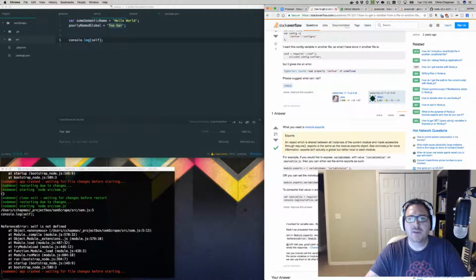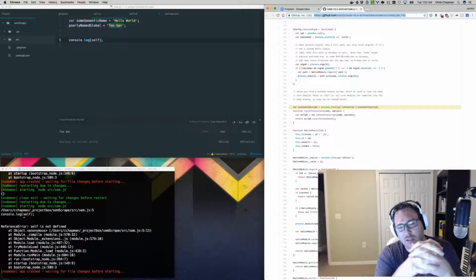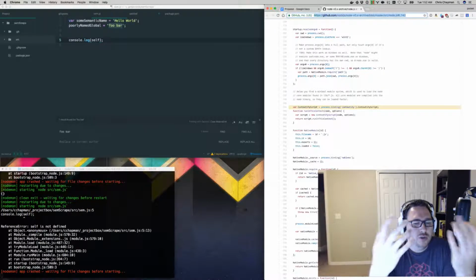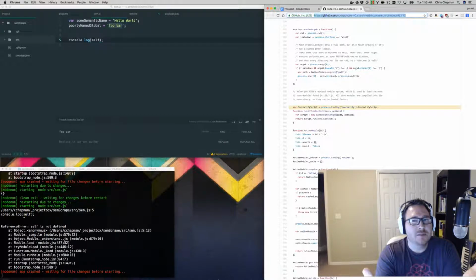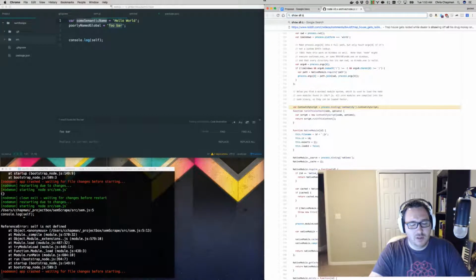So let's clear out some of these bad questions and go back to the Google question board. How do I show all of the variable names? The variable names, it's not the official word for it. It's an object key. It's the key of this object. So show all object keys for a Node.js file.